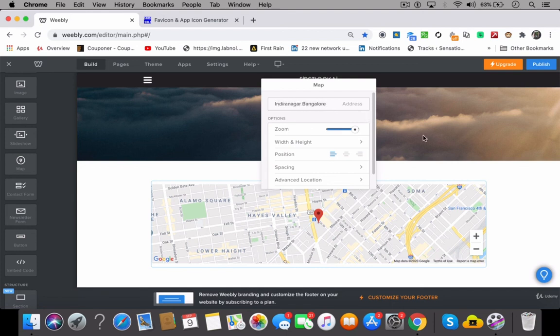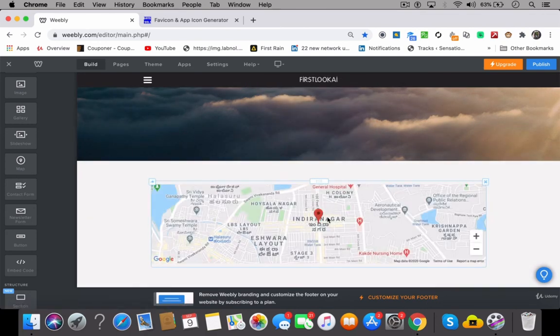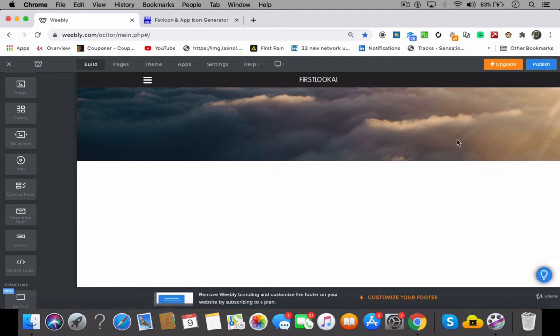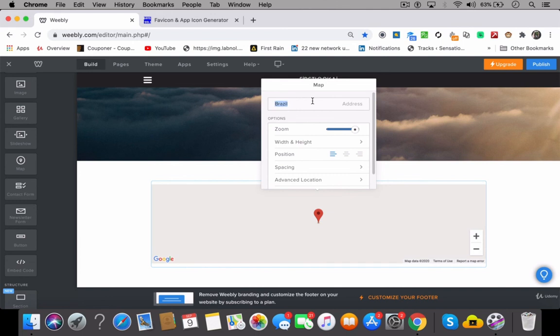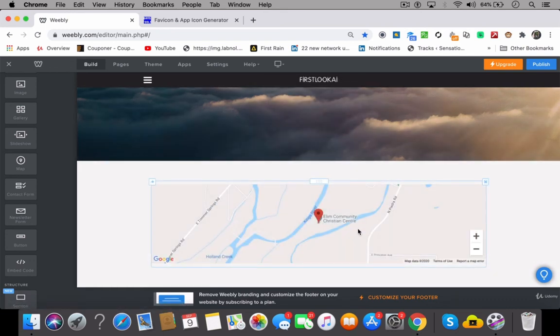Okay, guys, now I'll click on this. Once I add it, Indira Nagar will come. You understand the concept? Whatever you want, you can even give Brazil. You type your address location and it will show here. If suppose I give USA, California, and just press enter, it will show like this.